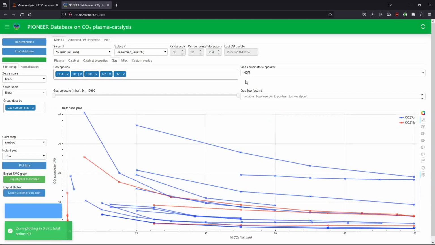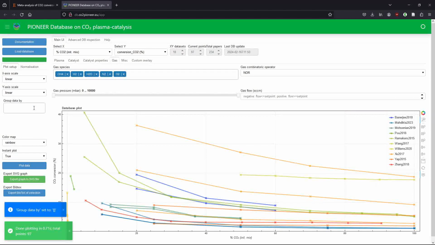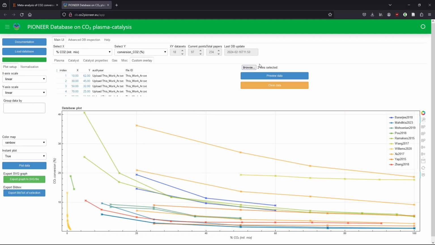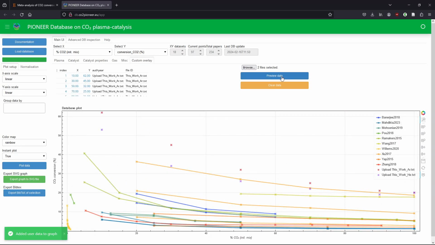Which results in a figure that we are familiar with already, but now we can also remove the data grouping, which leaves us with a color code that just indicates the name of the first author and the year of publication. We're going to overlay our data again, showing the same picture, but now allowing us to see who published what.